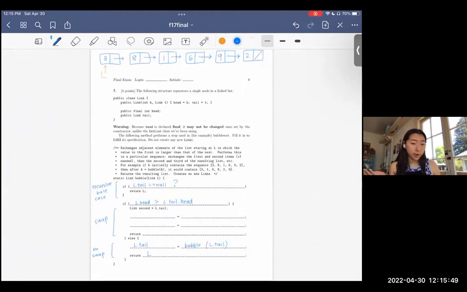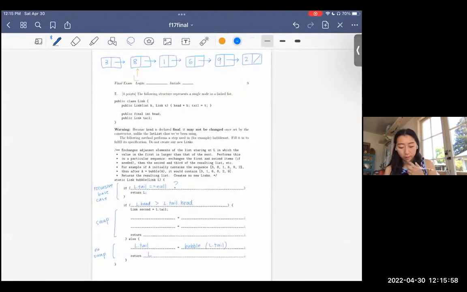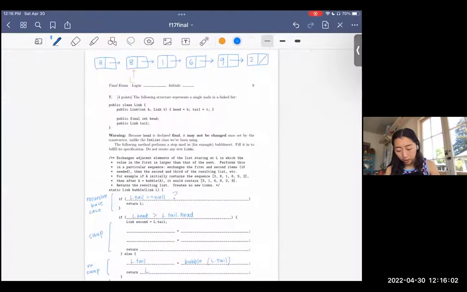Let's just see how this works, right? If what I do next is a recursive call to bubble on my tail, and that's what 3's tail is going to be set to, then what happens? Well, now we've entered the case where L.head is greater than L.tail.head, right? 8 is greater than 1. And so we've entered the swap case.